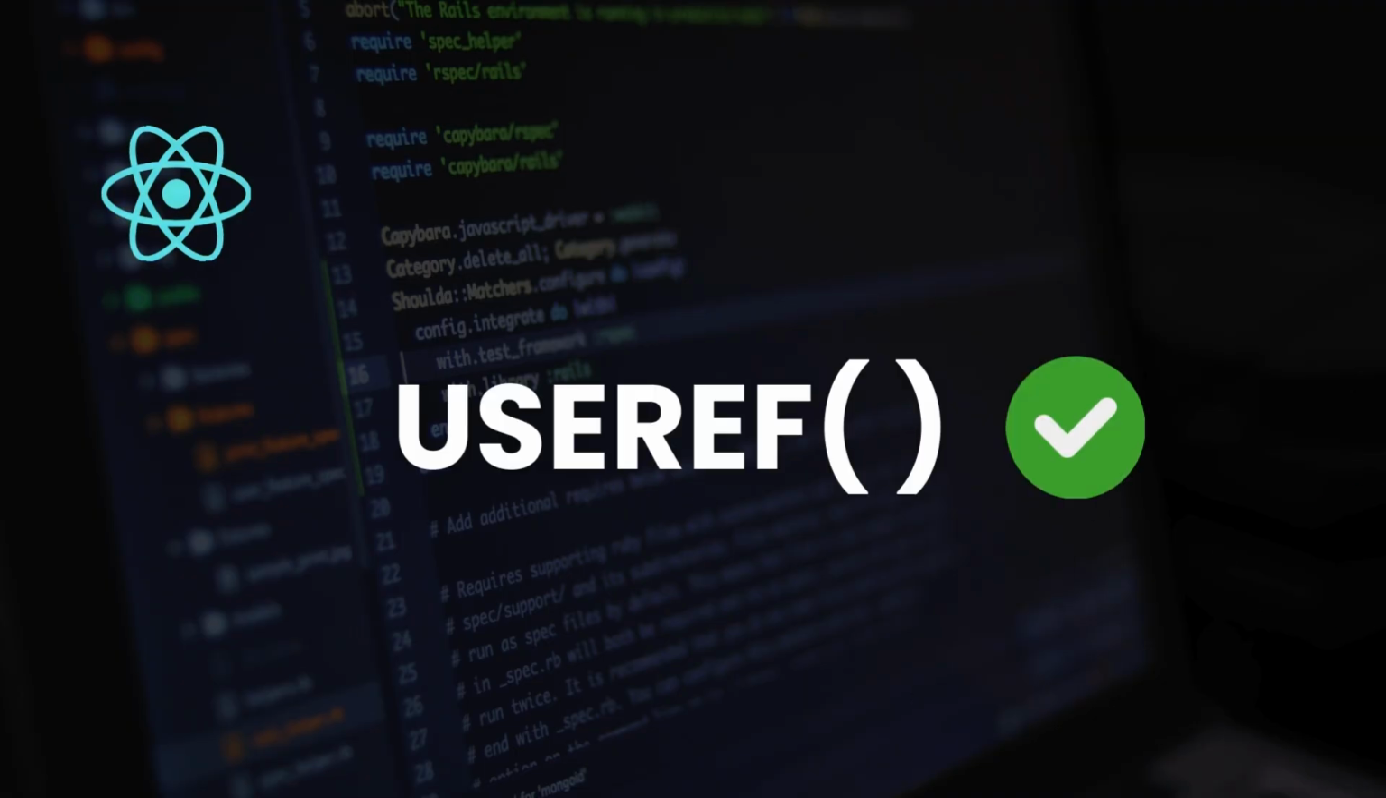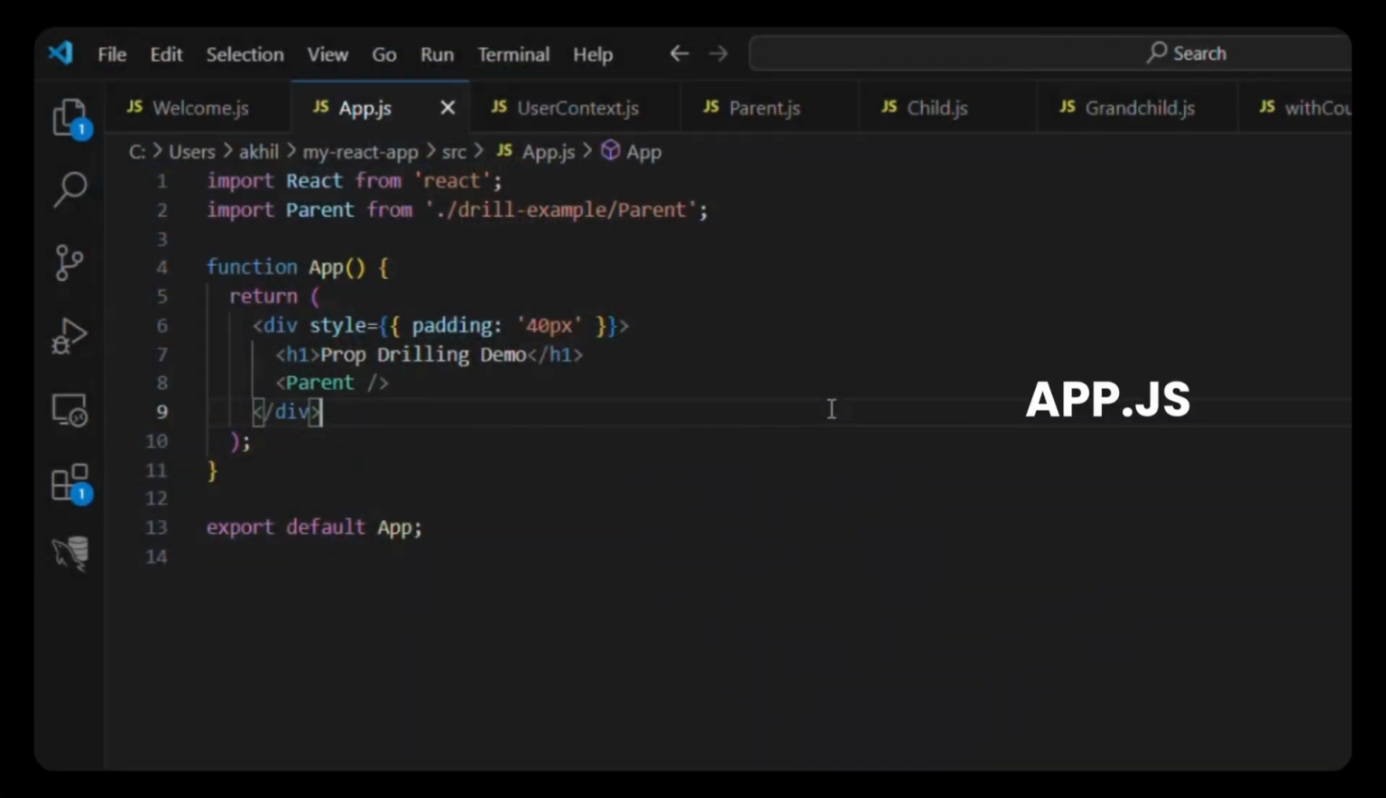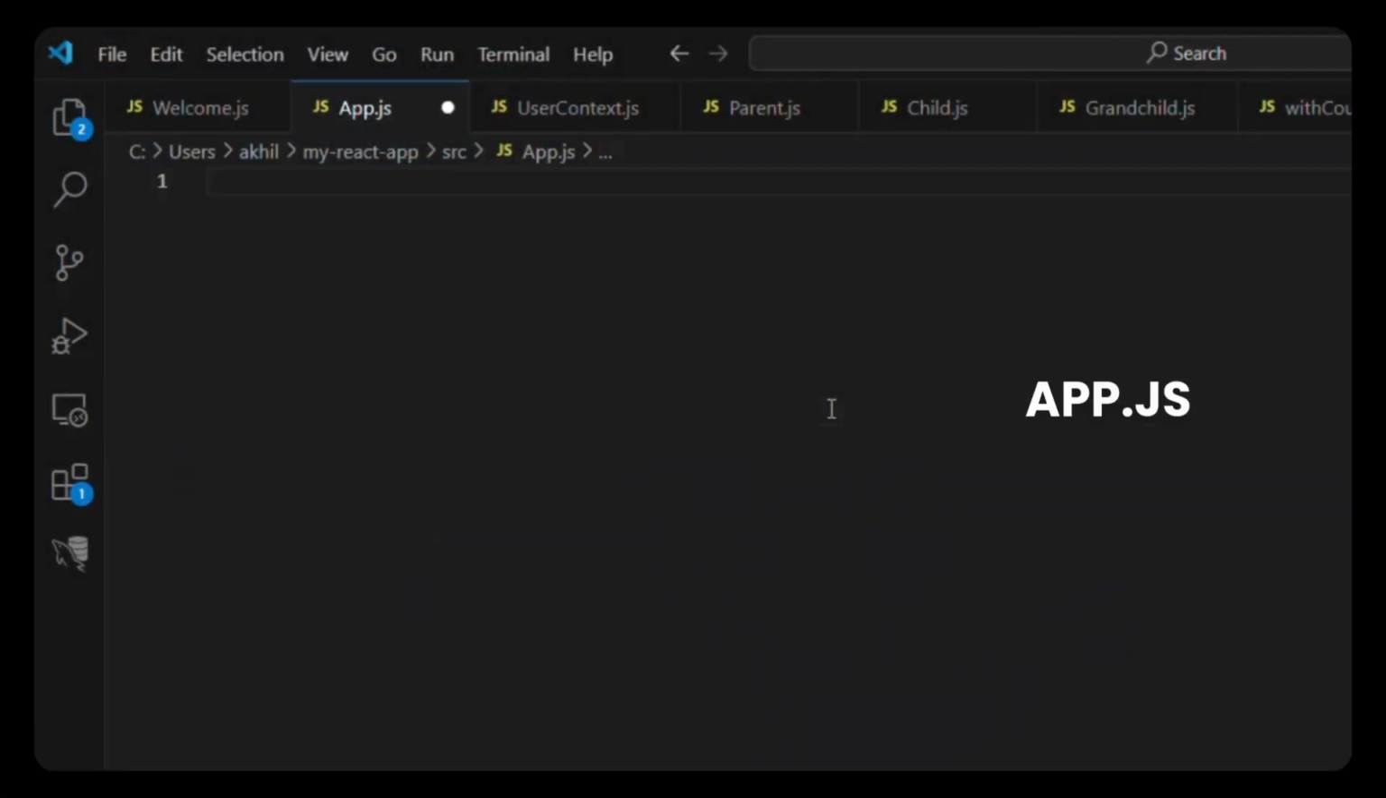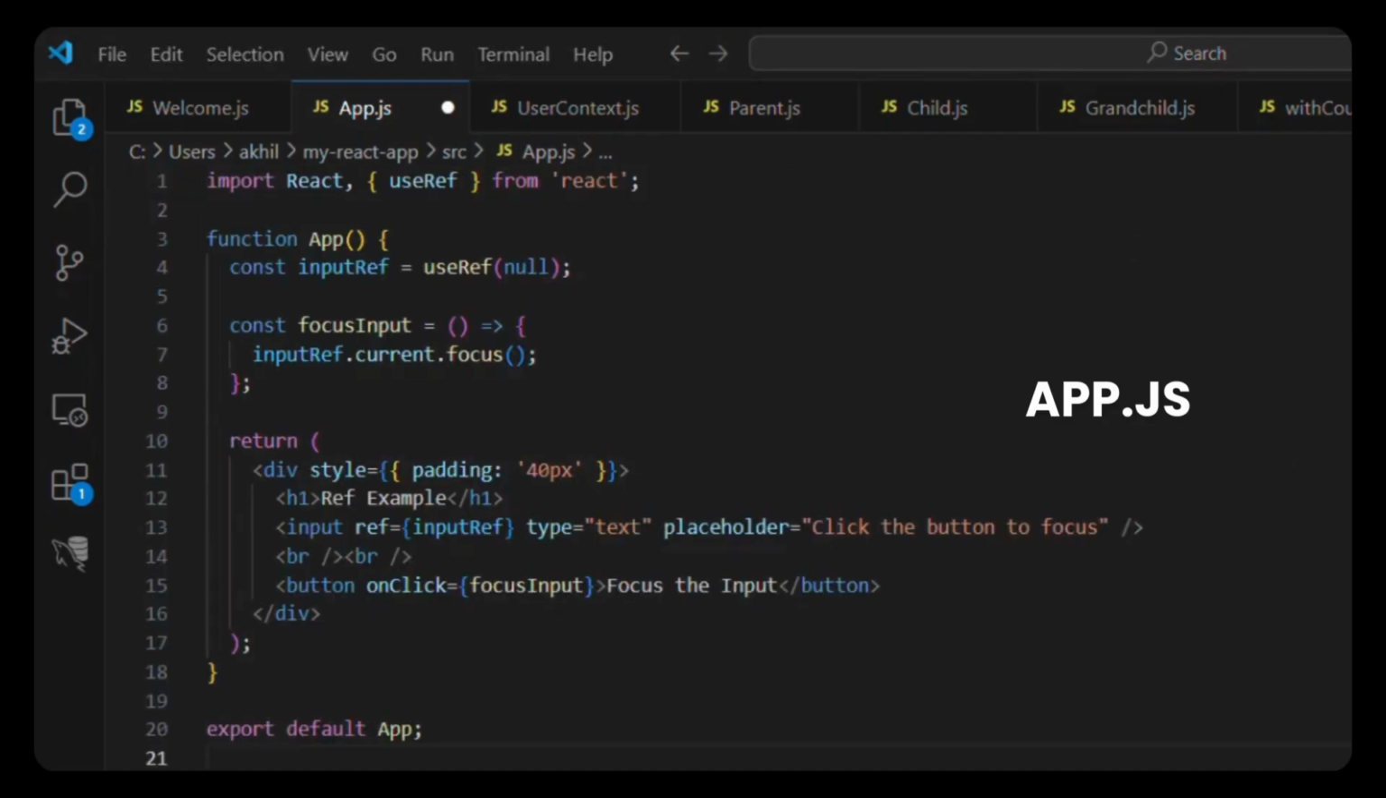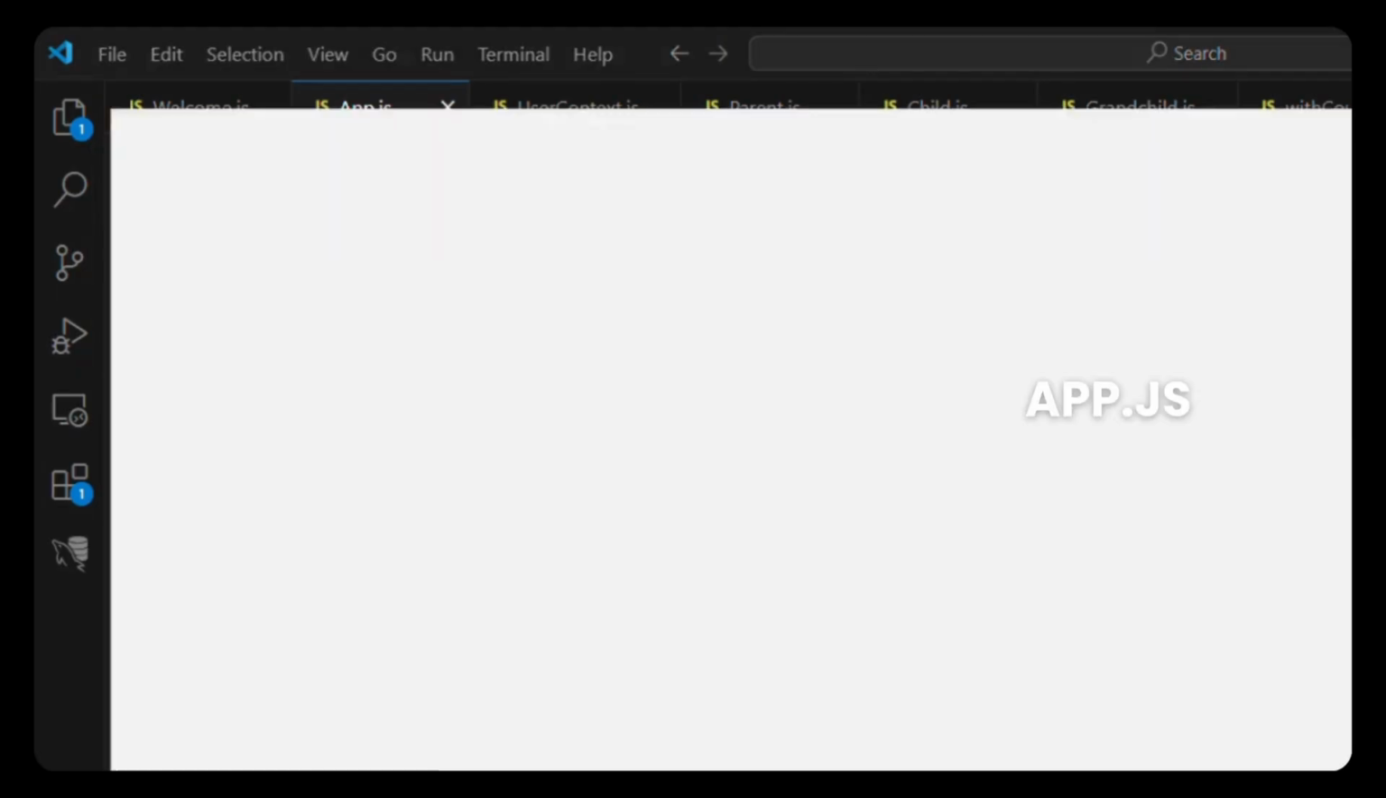Here's a quick example. In your src folder, open your App.js, replace the code with: import React, { useRef } from 'react'. Function App, const inputRef equals useRef(null), const focusInput equals () => inputRef.current.focus(), return a div with style padding 40px, input ref equals inputRef, type "text", placeholder "Click the button to focus", button onClick={focusInput}, "Focus the input" button, closing div. Export default App. Save it.